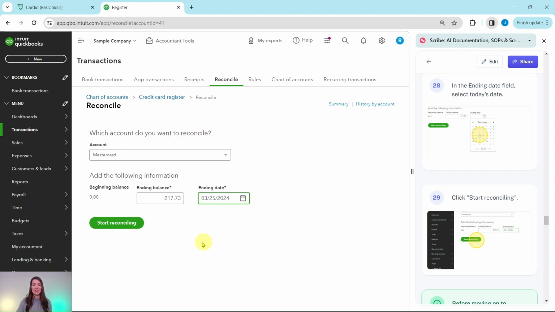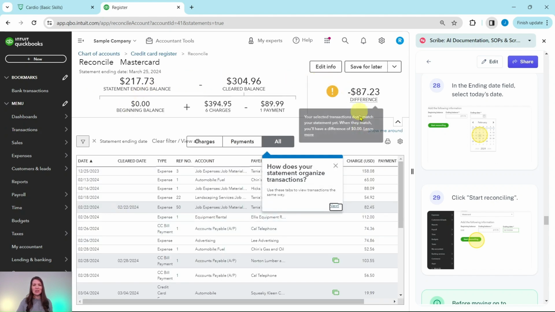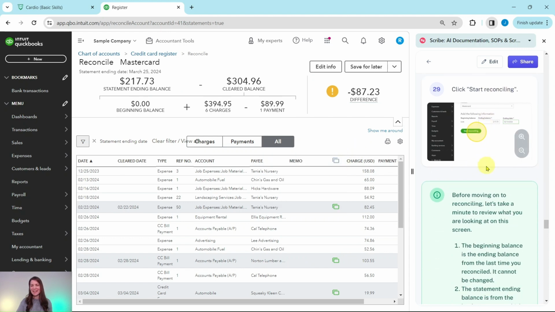We are good on this page, so let's go ahead and start reconciling. Click on the green Start Reconciling button, and then this screen will appear. If you get any pop-ups, just go ahead and click out of those as well.